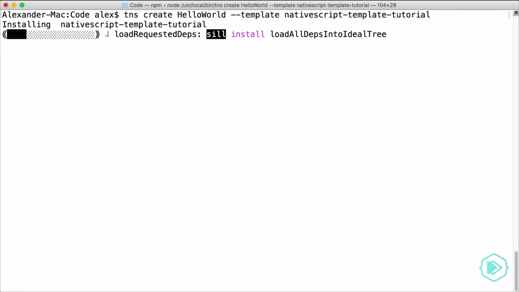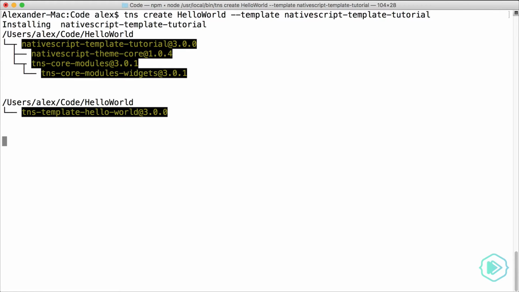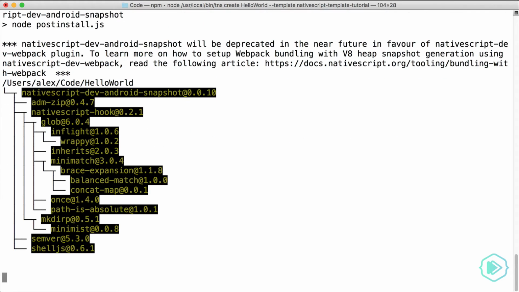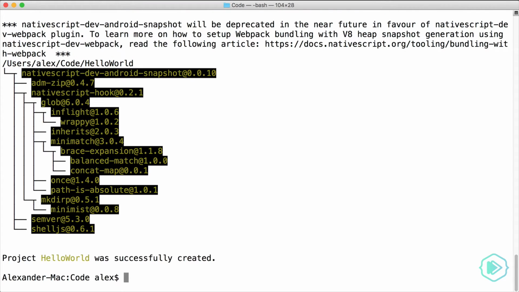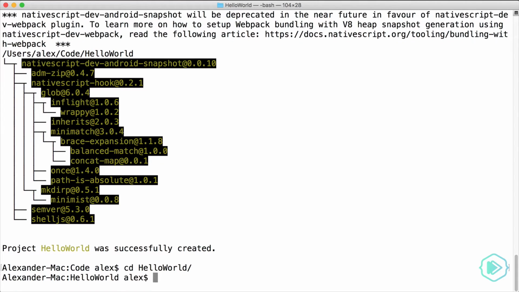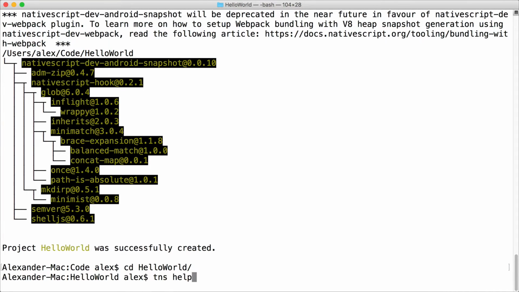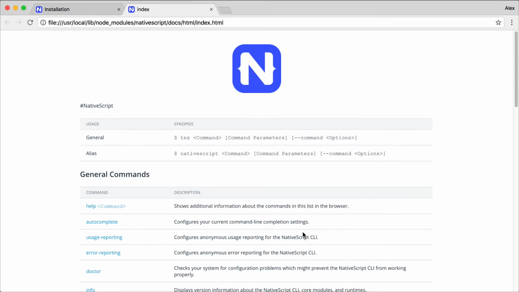The create command will take a minute to complete, as the NativeScript CLI needs to download a few dependencies while setting up your new app. When the command finishes, use the cd command to change directory to navigate into your new app's folder. Now that you've created a new app, let's look at how to get your new app up and running in an emulator. At any time, you can run the TNS help command to view your NativeScript CLI's help documentation in your web browser.